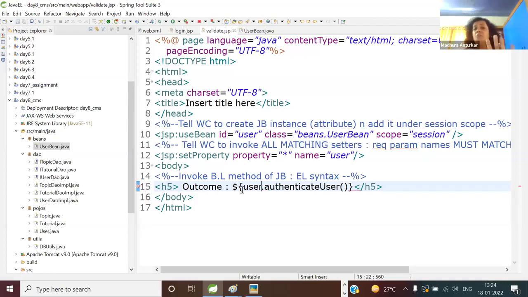Okay. So, will this suffice? 100% yes. This will work. But what did I tell you? To understand the JavaBean, remember only one line. JavaBean is nothing but a server-side attribute created by the web container.